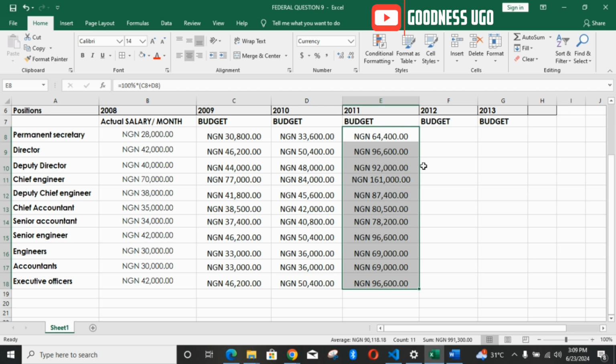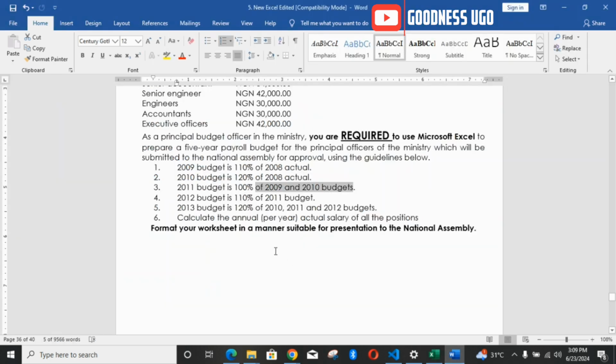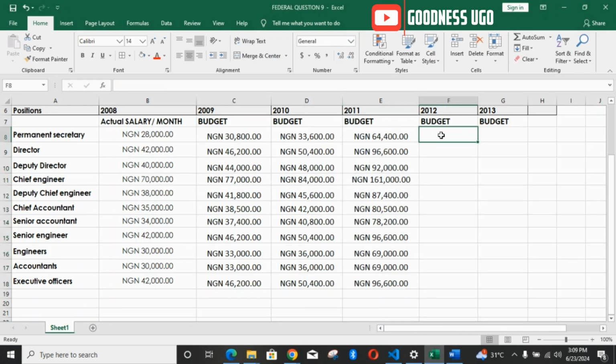Okay guys, good. Then we have what? How do we call 2012 budget? 2012 what? Budget. Okay, how do we do that? Let's go to our manuscript. 2012 budget says it is 110% of 2011 budget. Now this is a payroll. So we're just learning how to calculate payrolls in this form using our manuscript.